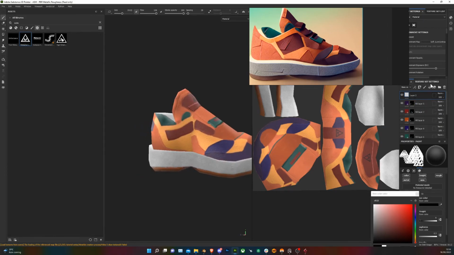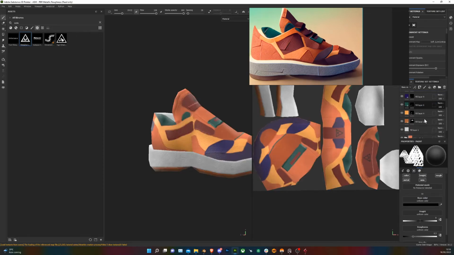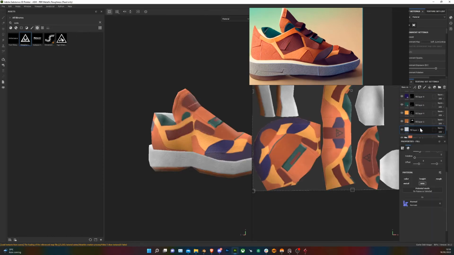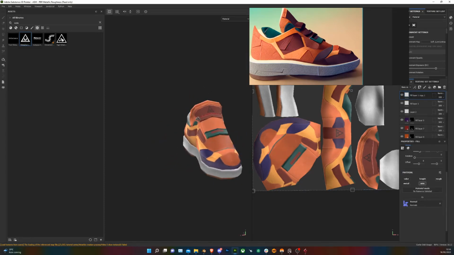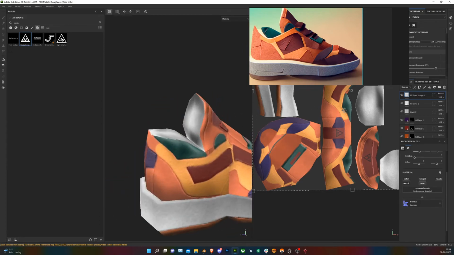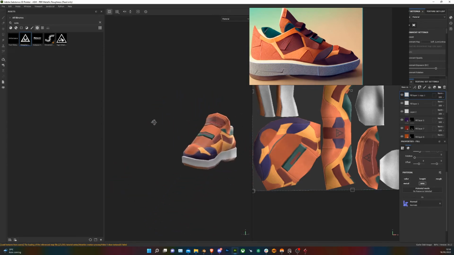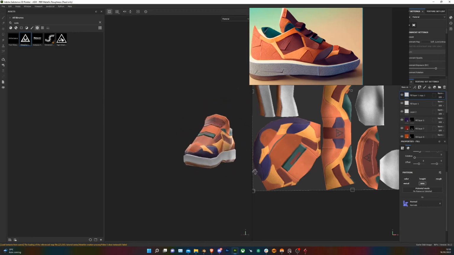So what we could do now is add in, if I could just duplicate the original fill layer, which has all the normal maps in, just to make the normal map come out a bit more. There we have it. That's how you texture in Substance Painter.